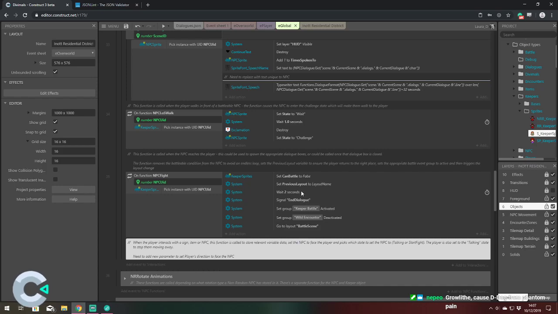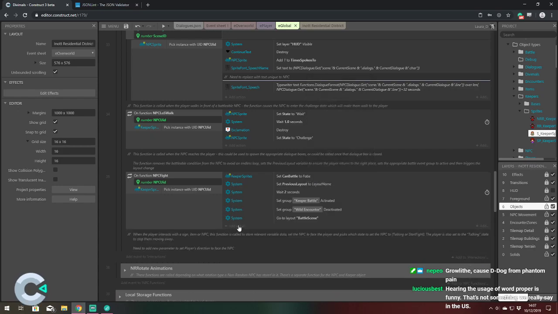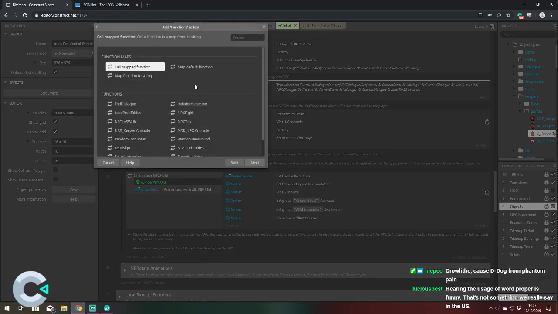That's what I need to do. I need to call the end dialog function. Let's get rid of that. Add a function bit in there.